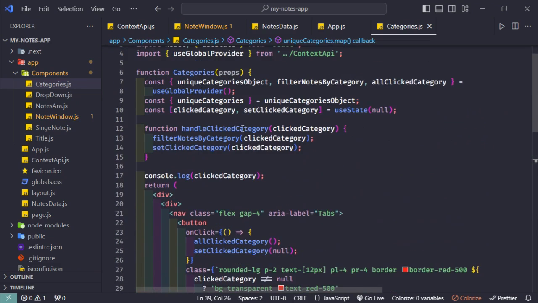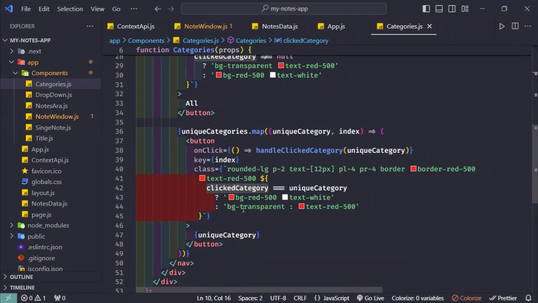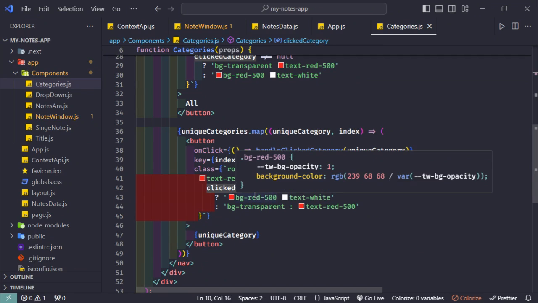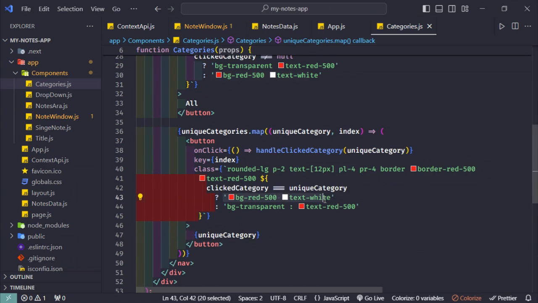So inside this functional component, we are going to change the collect category, and we are going to use the collect category that we passed from the unique categories map function. And when we change this, we are going to rely upon it to change the background over here of each category. So if this condition is true, meaning that the category that we clicked on equals the category that exists in the unique categories array, we are going to change the background, and the text is going to be white. Otherwise, the background is going to be transparent, and the text is going to be red again.